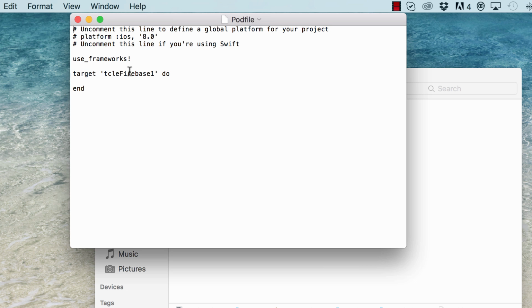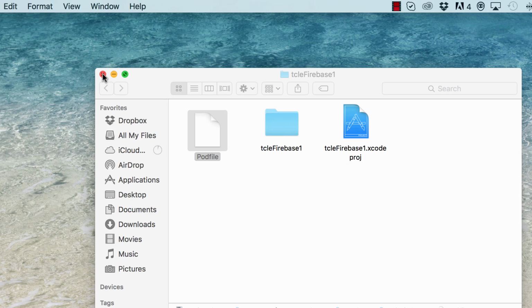So target TC, here's my project name. Make sure your project, your app name, is in here. Don't copy mine unless that's what you named it. And then do and end. So in between the do and end, paste that code. This is the Firebase pod. And I believe, don't quote me on this, that this is version control. All looks good. I'm going to close all of this out again.